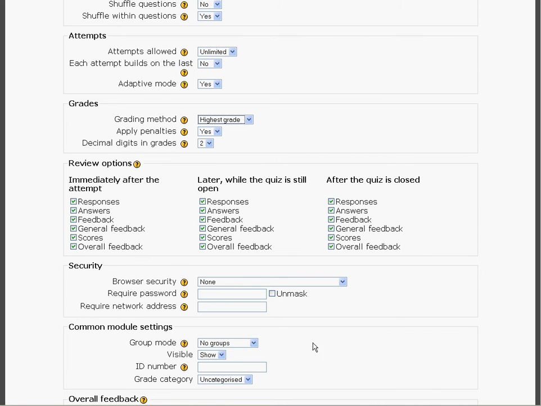Security. So this is good if you want to give a quiz to maybe multiple classes, but the classes don't happen at the same time. So you say you want there to be a password that you would give to the first class. They fill out the test, and you come back here and you change the password right afterwards so that they can't just get into it right away.